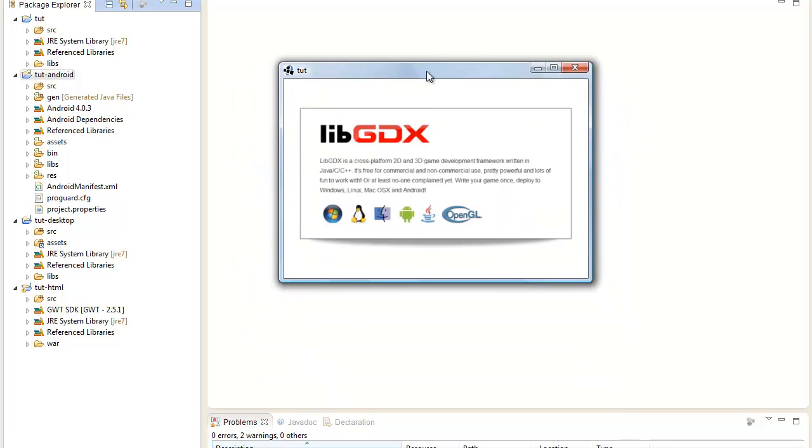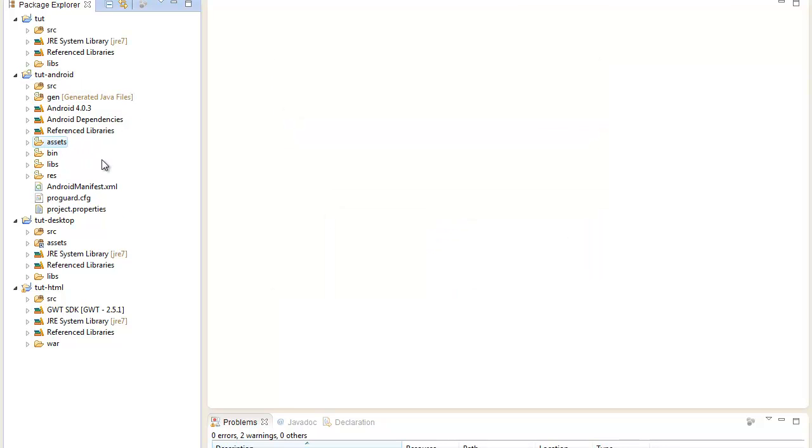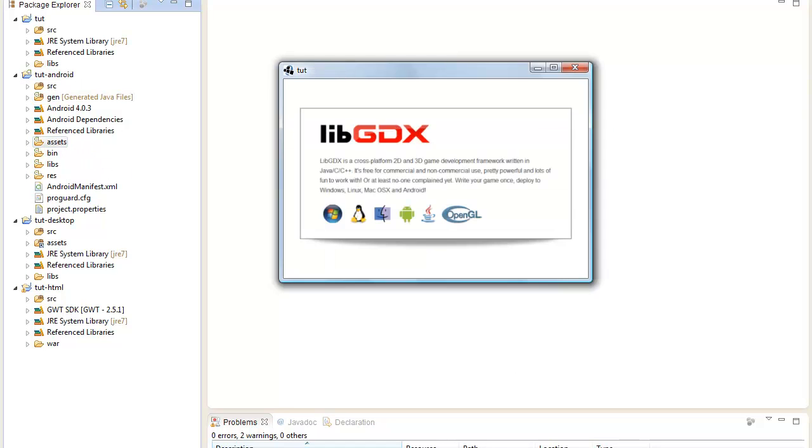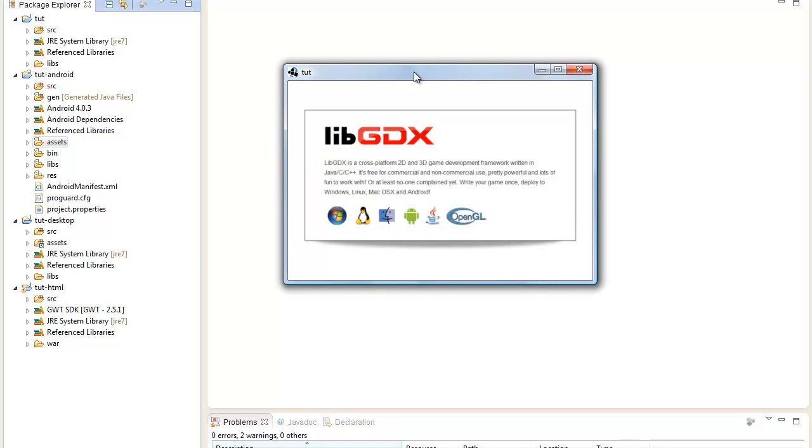In the next tutorial I will cover the basic structure of all these, so where to put which code, where to put the assets, and how the general structure is, how to start everything, and where to put your first code. So that will be the next tutorial.